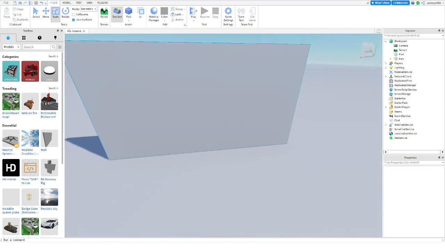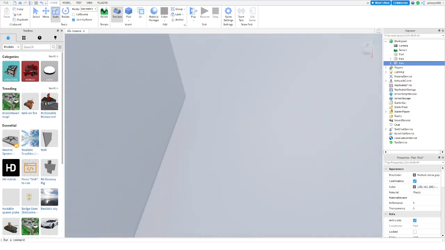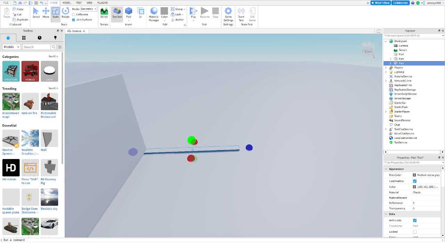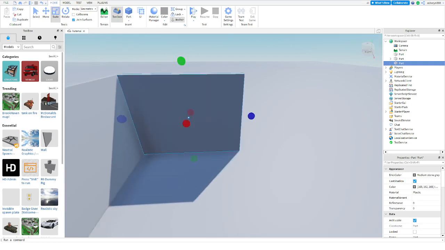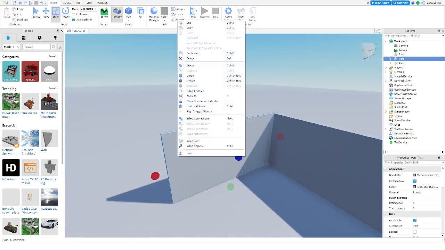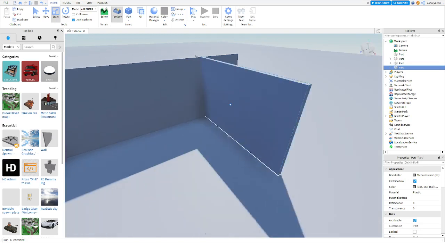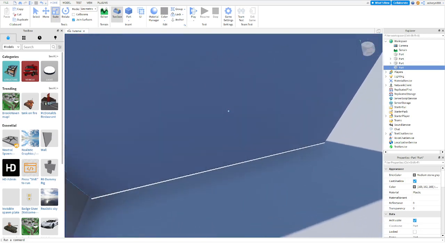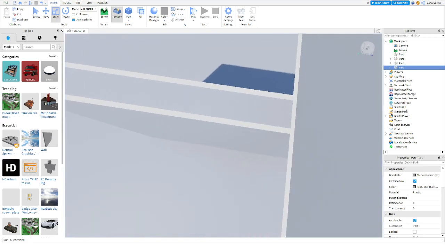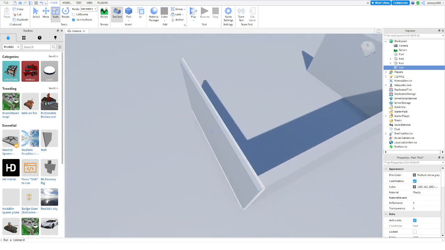Let's say you wanted a building. All you need to do is grab your parts and just build them all together. I recommend that you don't do a little extended area, as it can make your building look a little bit strange. Because, well, hopefully I don't even have to explain that.